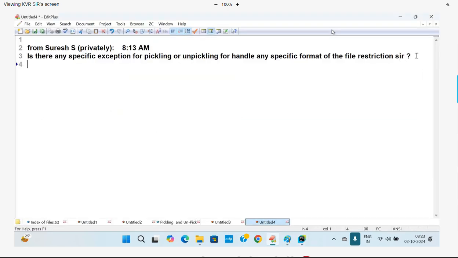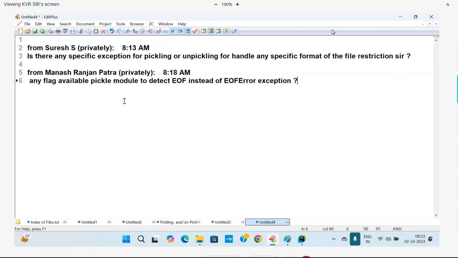One more student asks: is there any flag available in the pickle module to detect EOF instead of EOF error? This exception is most important. Flags are the old terminology, from the old 1947 story, meaning true or false. Modern terminology is exceptions. Done, so come out of that.